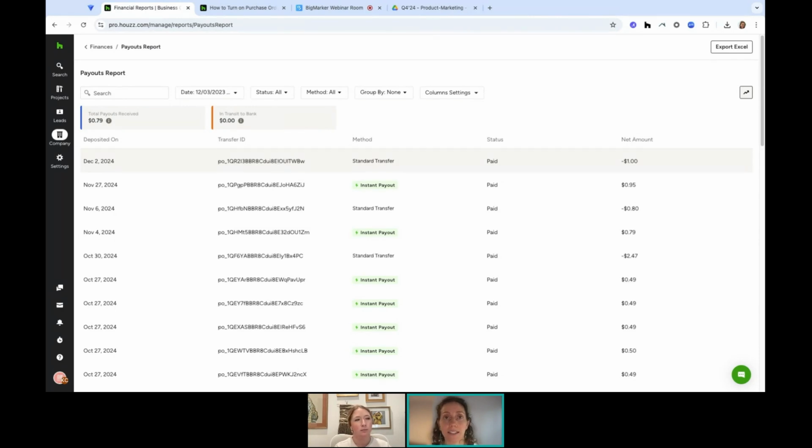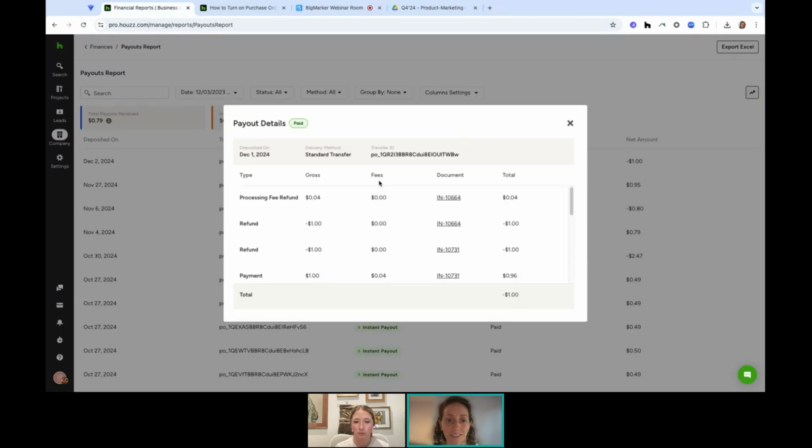I will say this is a demo account, so the dollar amounts are not huge, but you can get a sense when you click in, how much was transferred to you, what fees were paid on it, what document it's linked to, etc.